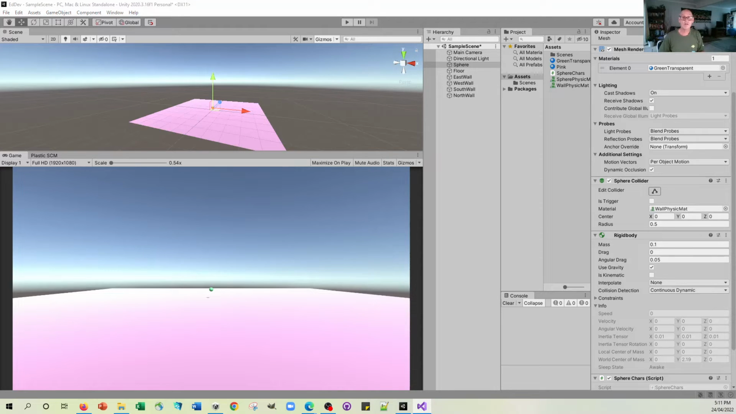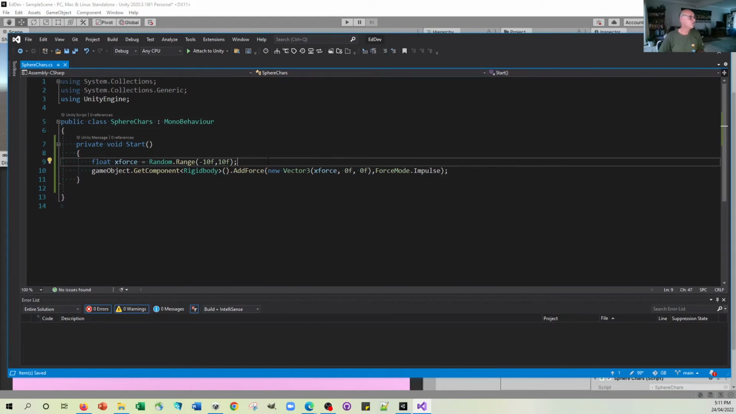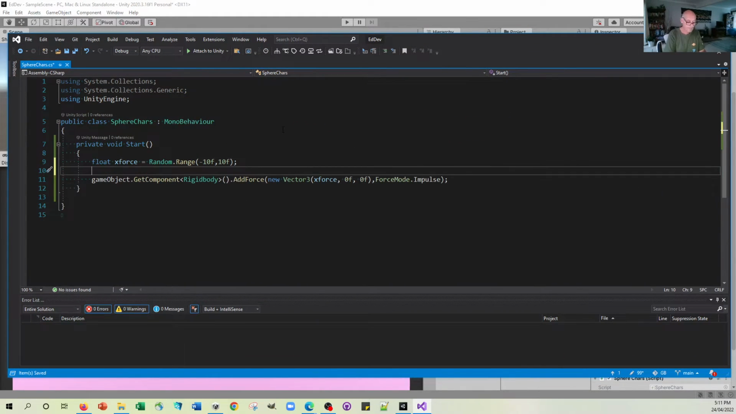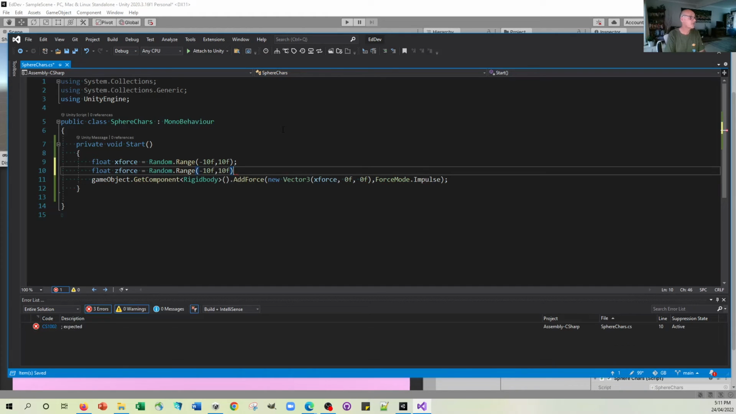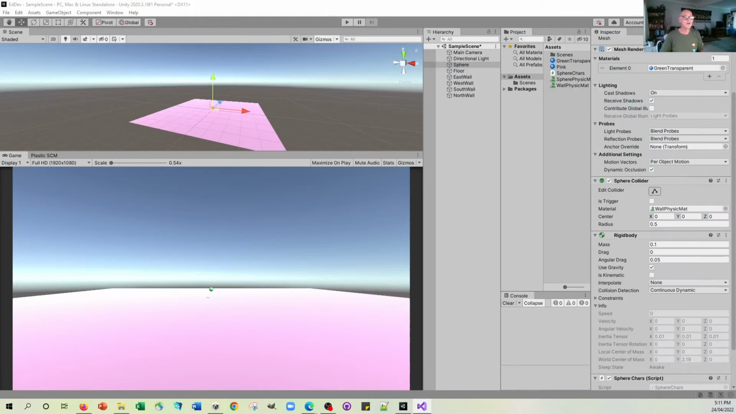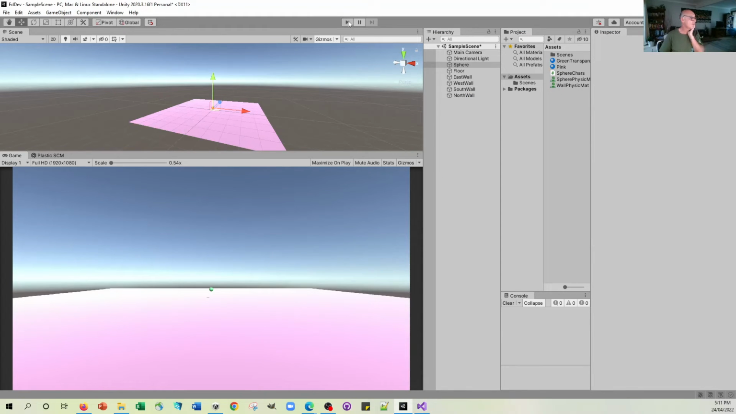Now let's extend that to making a float Z force, which is equal to a random range, again, minus 10 and 10. So this is either going to go front or back. So let's save that and let's play. See what we get.